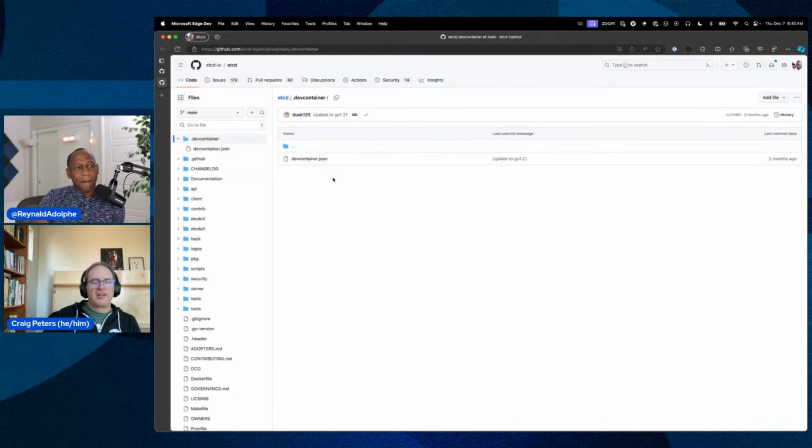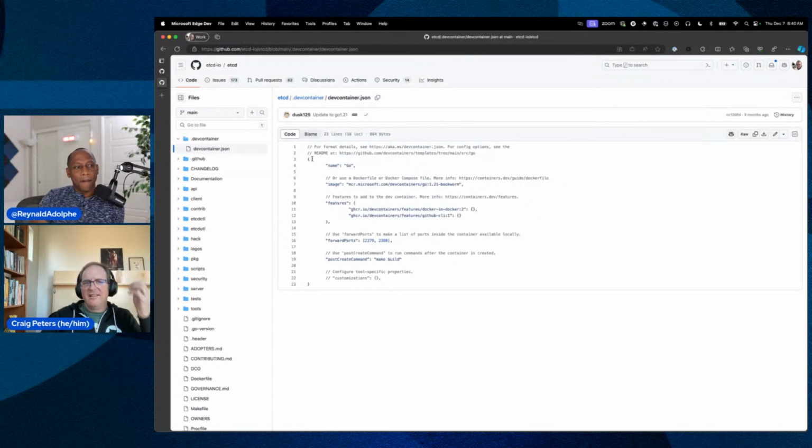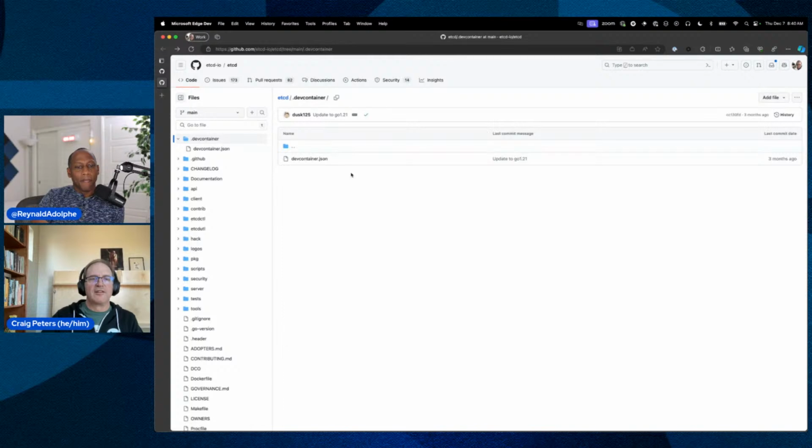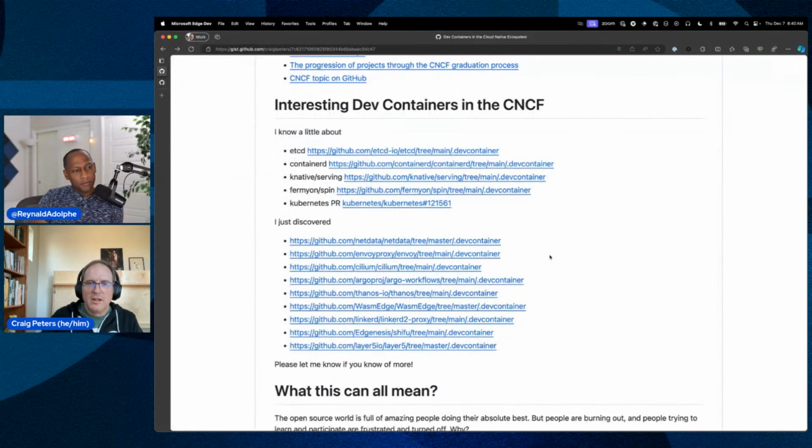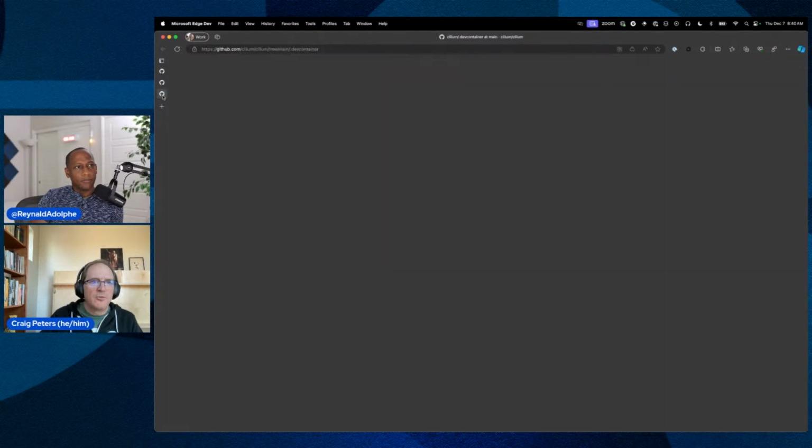So let's take a look at a Dev Container. This is pretty simple, but it's a good example of how straightforward a Dev Container can be. For those of you who come from the Dockerfile world, it feels a little uncomfortable, because one of the things you will not see in this particular dev container definition is the Dockerfile. I'm going to pull up a different one that I just came across that I think does have a Dockerfile, so we can look at that.